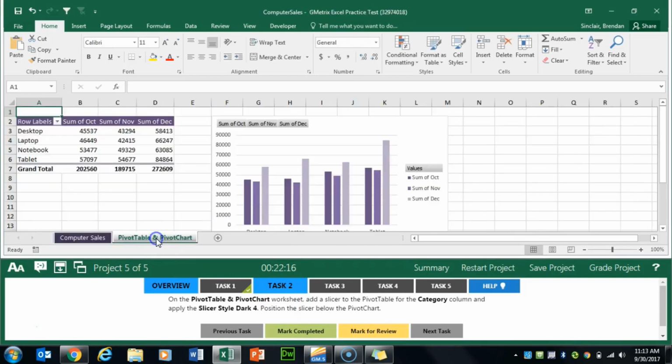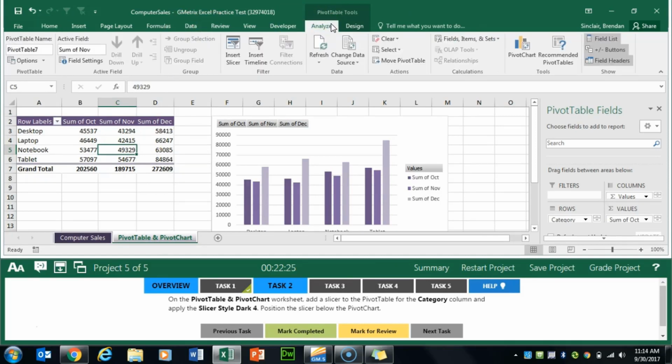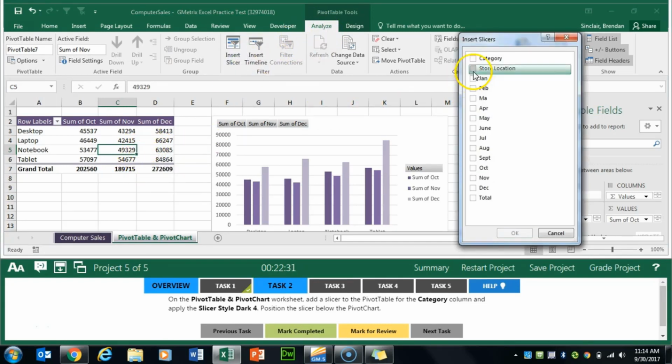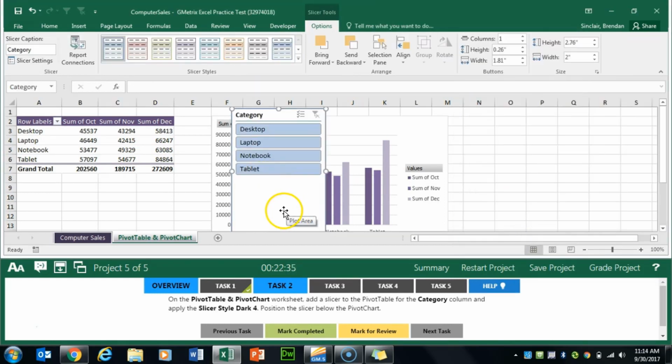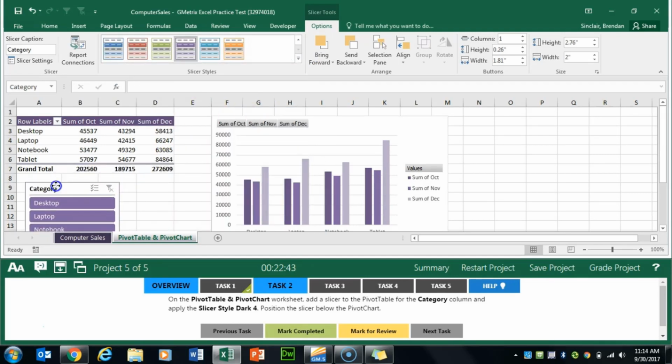Task 2 asks us to go to the Pivot Table and Chart worksheet, and what we're going to do is add a slicer to the pivot table. So we're going to go to the Analyze tab here at the top, and we have that because we clicked in this chart. We're going to click Insert Slicer, and the only thing we want is Category. Click OK. It tells us to go ahead and apply the slicer style dark 4. So we'll go ahead and click the drop down here, and this is the slicer style dark 4, and it tells us to position that underneath this pivot table. So we'll click mark completed.